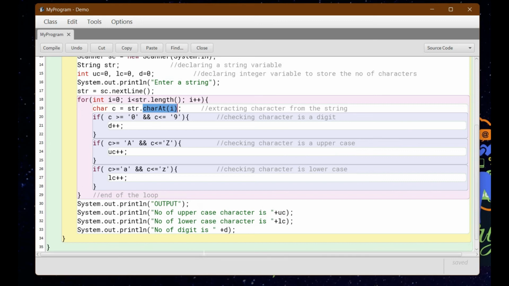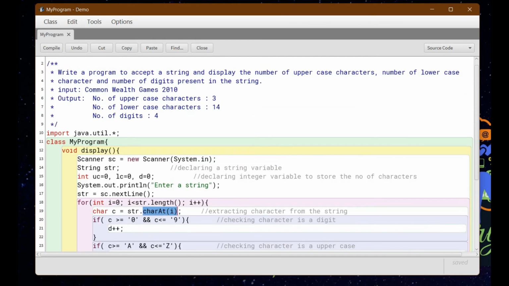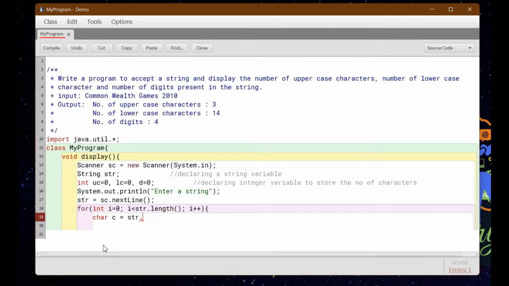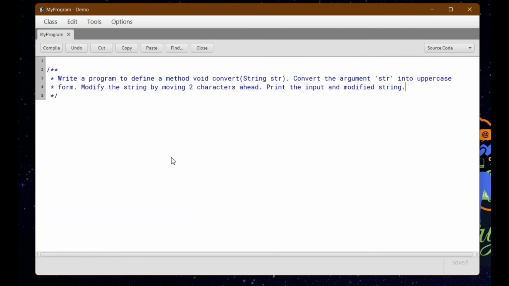So this is your second question. Let's go to our next question. So just delete all the programs. So here is the third question.